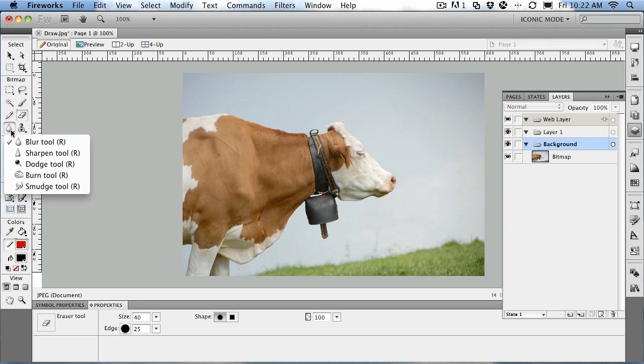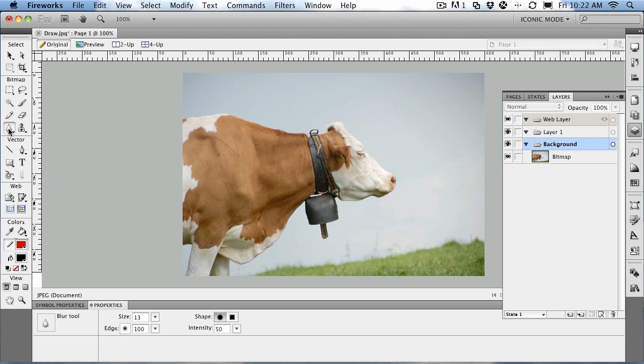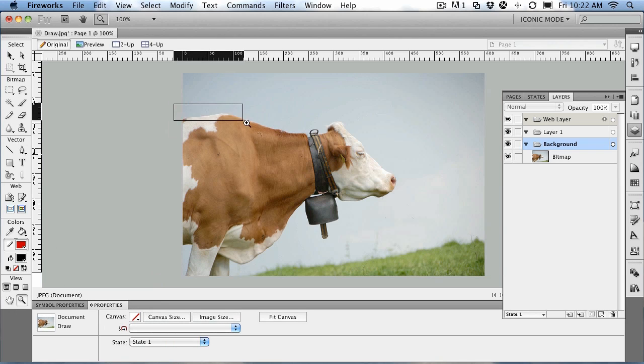And finally, the blur, sharpen, dodge, burn, and smudge tools. Now, these are a lot of fun to work with. And what they do is they work with edges. So the blur tool allows me to not only blur the edge, but I can set the size. So if I take it out to 20 pixels, I'm going to blur 20 pixels out, you can see. And I'm going to zoom in here so you can actually see what's going on. You might want to try this yourself.